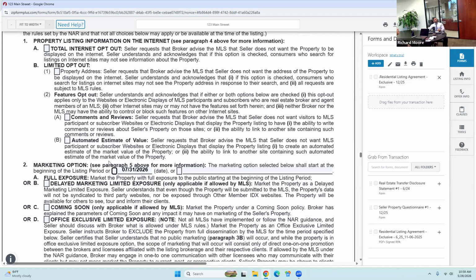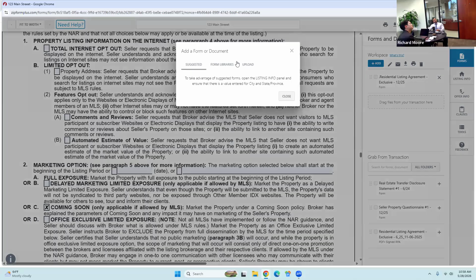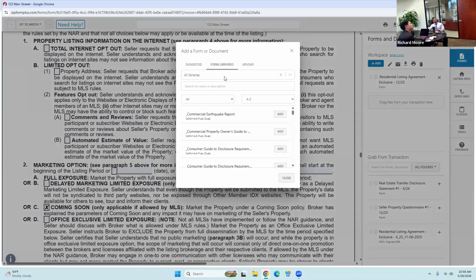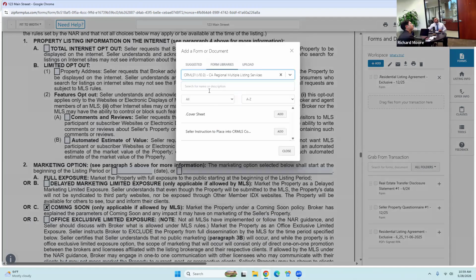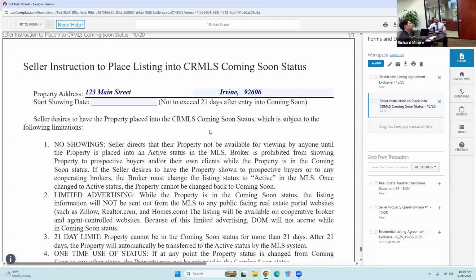So the other option is coming soon. What you can do is let's remove the date here, and let's say today's the beginning date we enter on the first page. Then we're going to add it as coming soon. Then we'd have to add the coming soon form. So we're going to click add. And remember, it's going to be in a different form library, CRMLS. And then we're going to add that form. Close. So now this form is added to it.